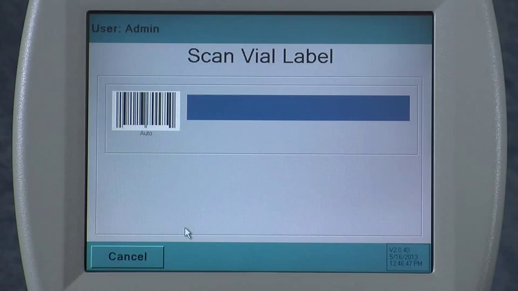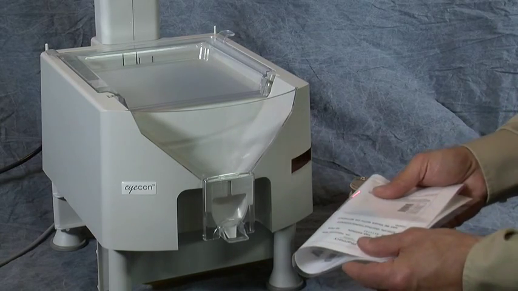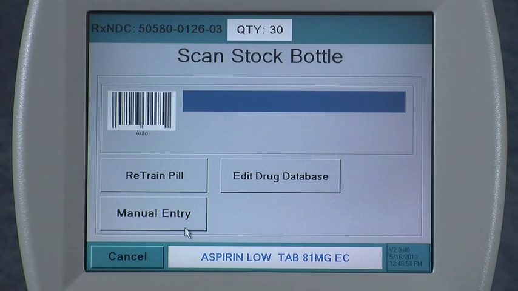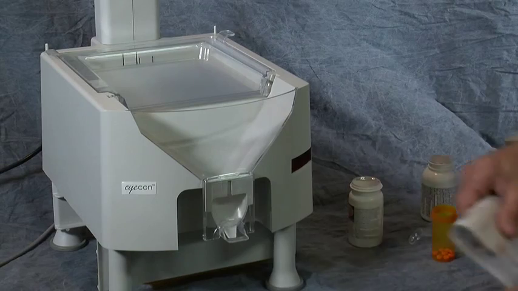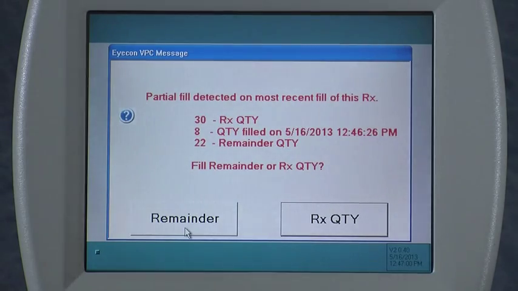I come back to the Eyecon a couple hours later, a couple days later, several months later, doesn't matter, up to that purge time setting, up to 180 days. I scan the stock bottle, and it gives me a warning.